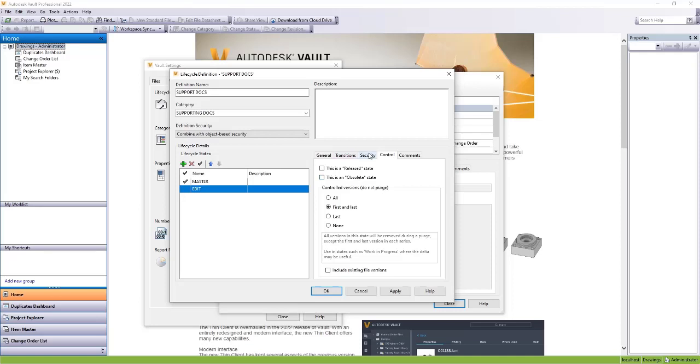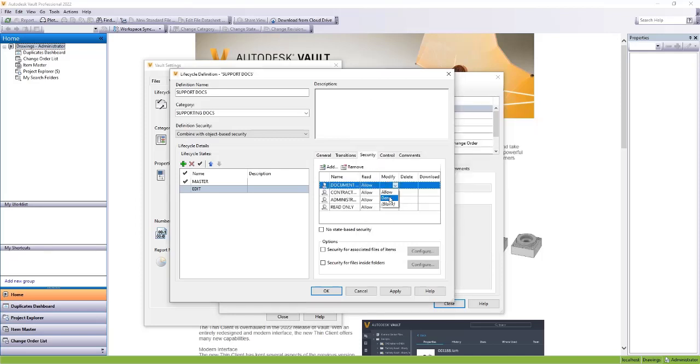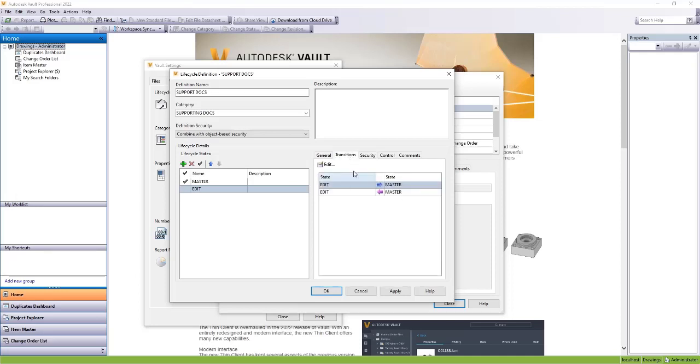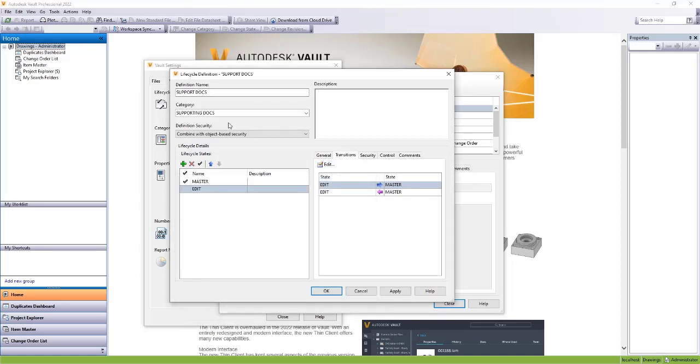Then we can go to edit. That's not released. Security, kind of working backwards here through the tabs. We do want to allow modification on everyone except read-only. We do not want our contractors to delete. We can let our admin delete. Oop. It's supposed to be allow. And then transitions, that should be done already because we messed around with that before. So there's our supporting docs lifecycle, and that's just toggling back and forth to do edits.